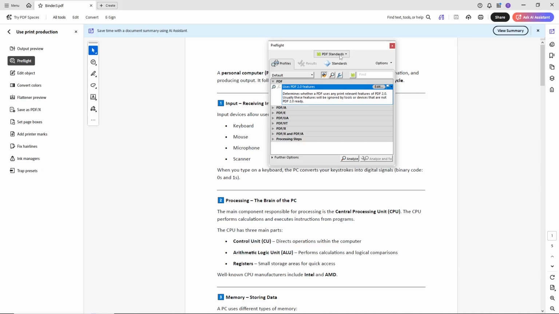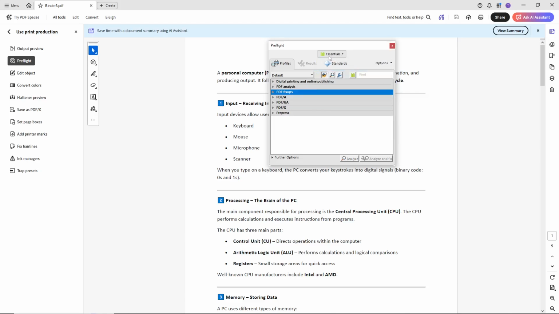In the top toolbar, you'll see a drop-down menu. Click on it and select Essentials. This filters the Preflight options to show you the most commonly used profiles and fix-ups, making it easier to find what you're looking for without scrolling through hundreds of technical options.